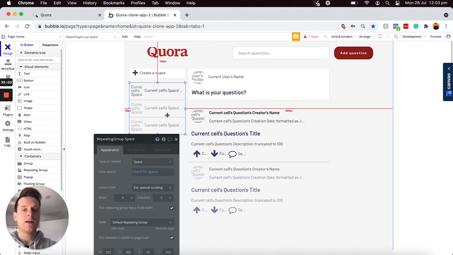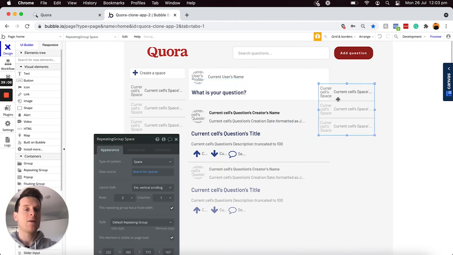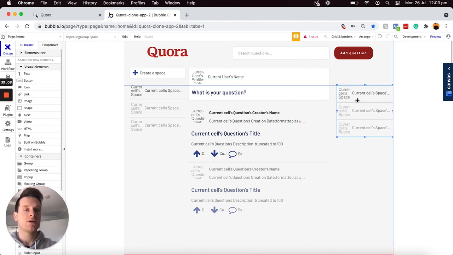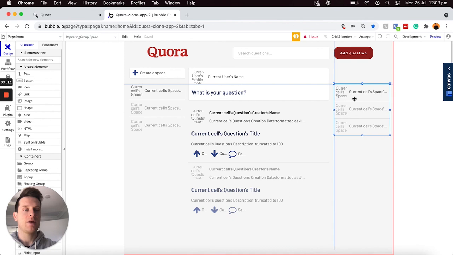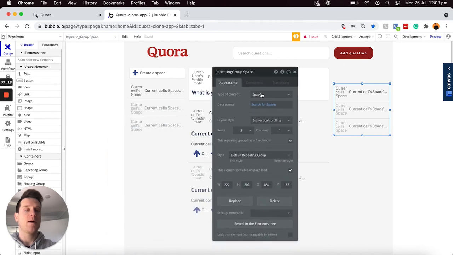And then I would like to paste another version of it on our page, but drag this out to the right-hand side of our page. I will make sure it's in line with our existing repeating group there and our button element. And within this repeating group, I will just need to update the data source for these spaces, because instead of displaying a list of spaces that a user currently follows, I'd like to provide a user with a list of suggested spaces that they currently don't follow.